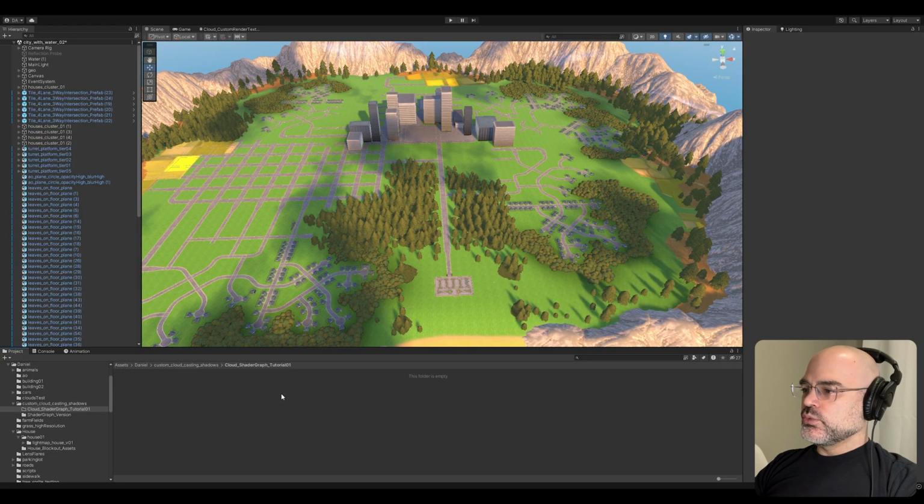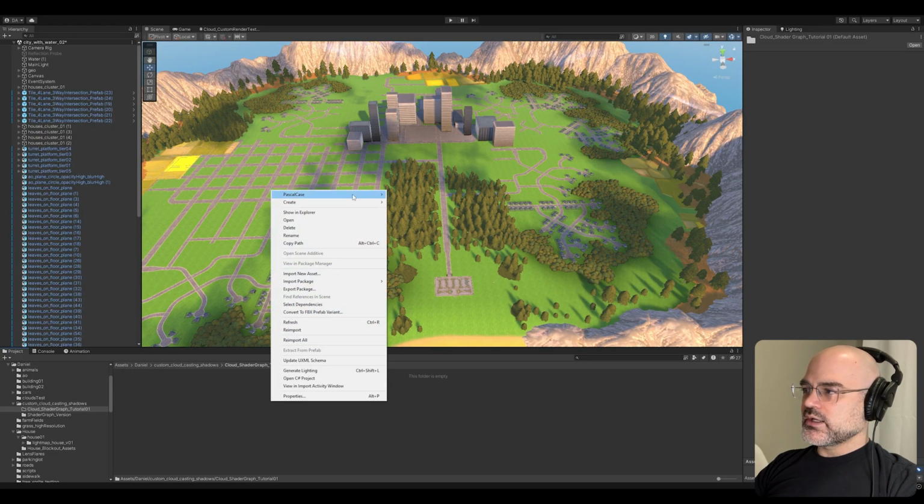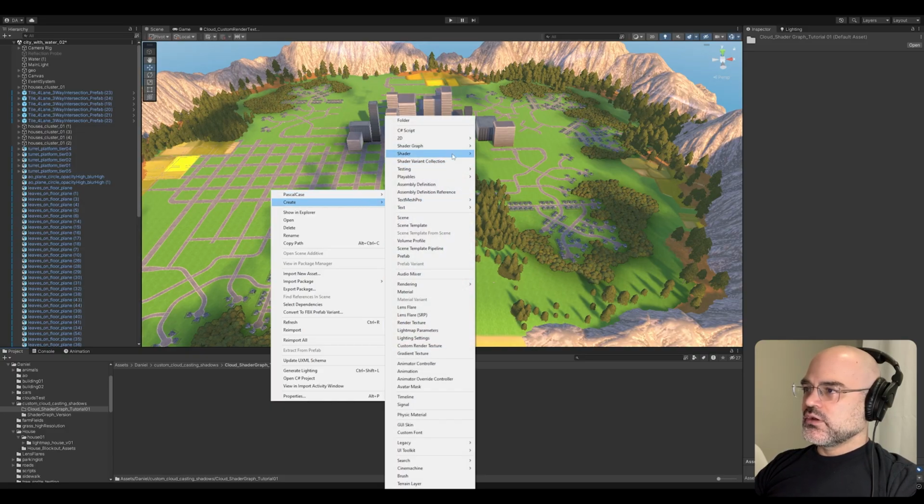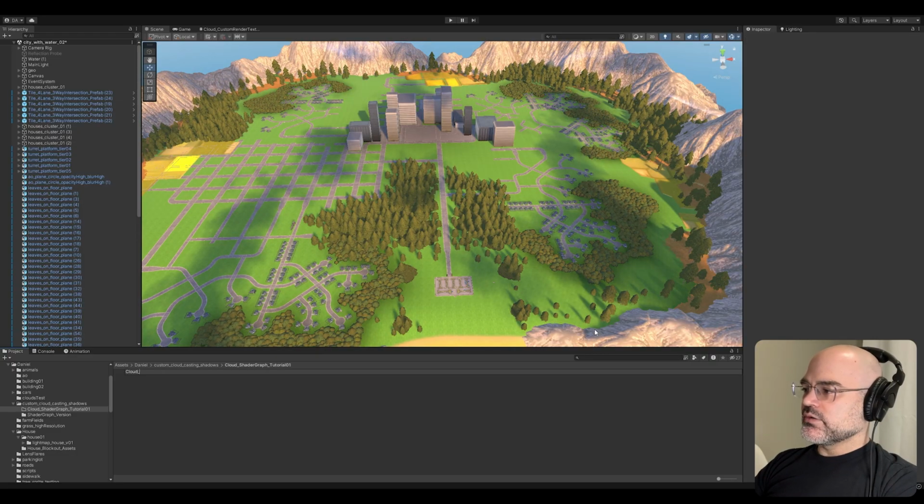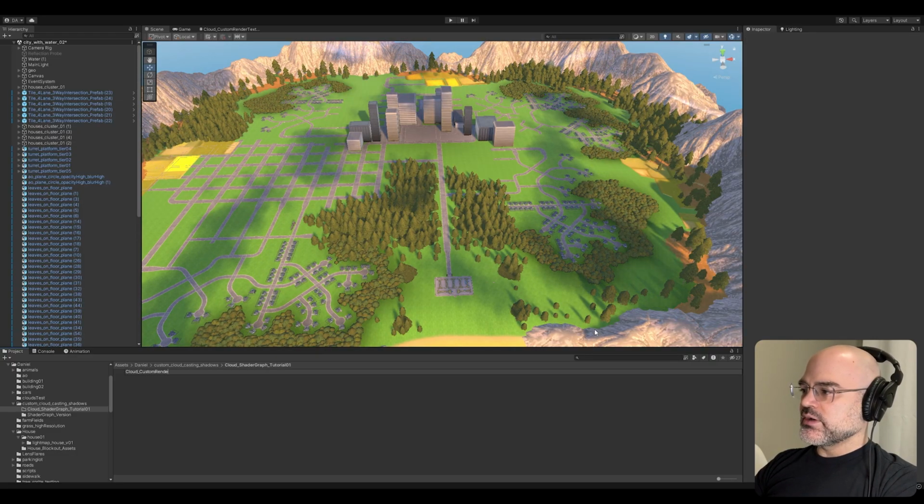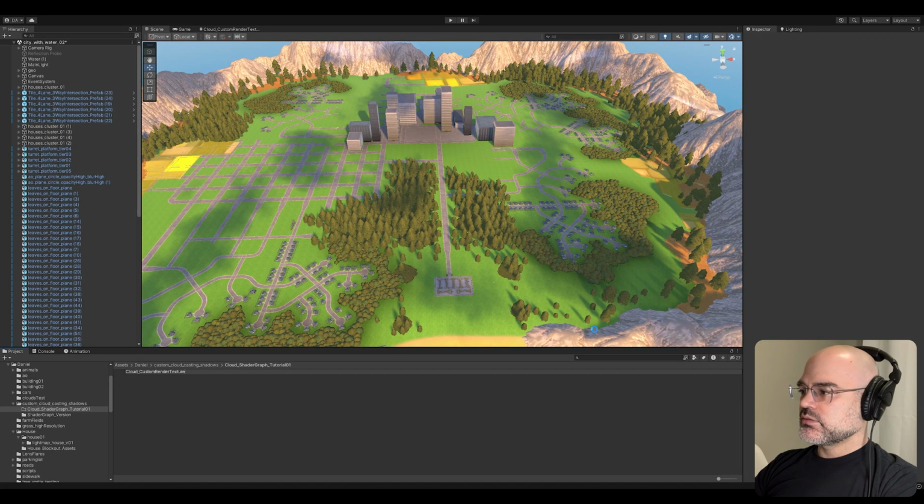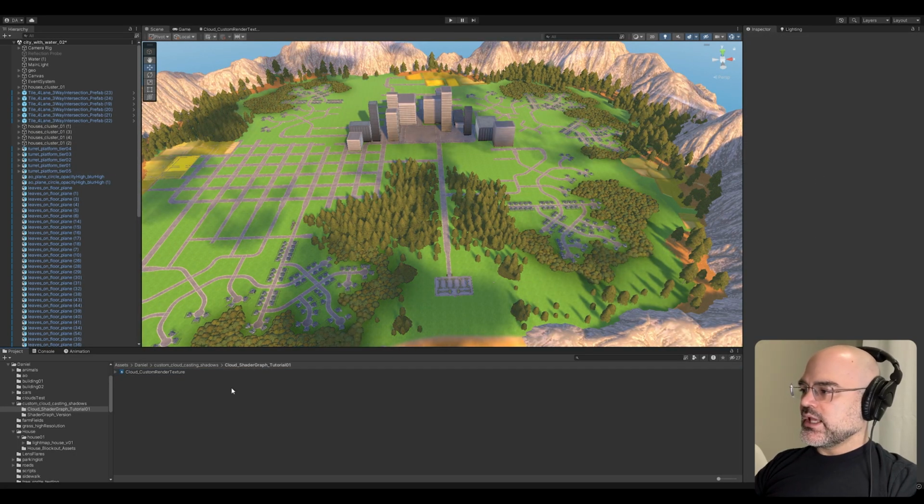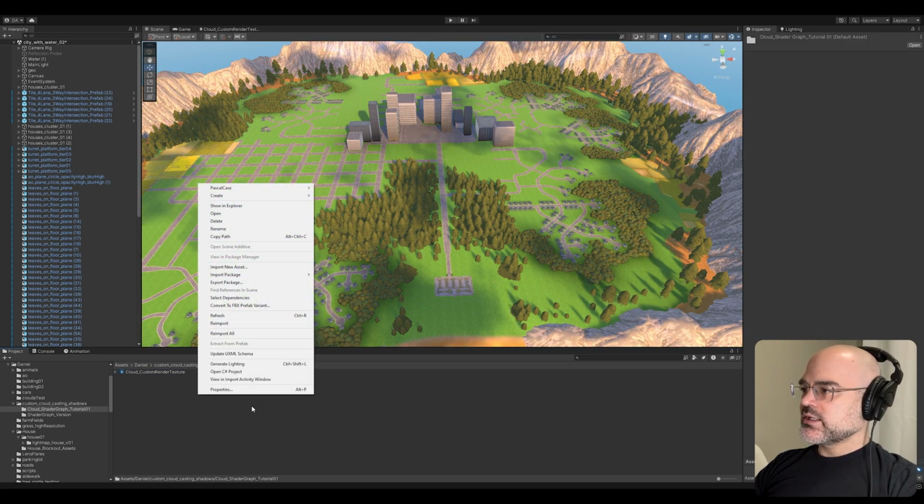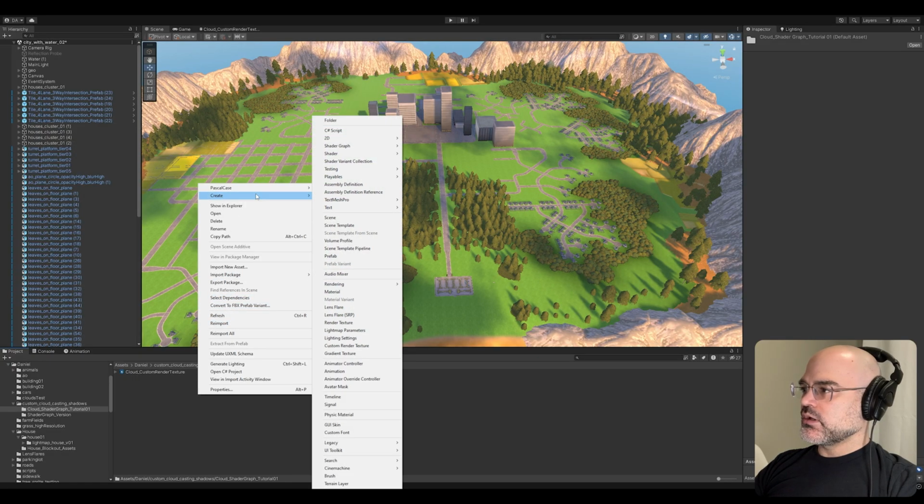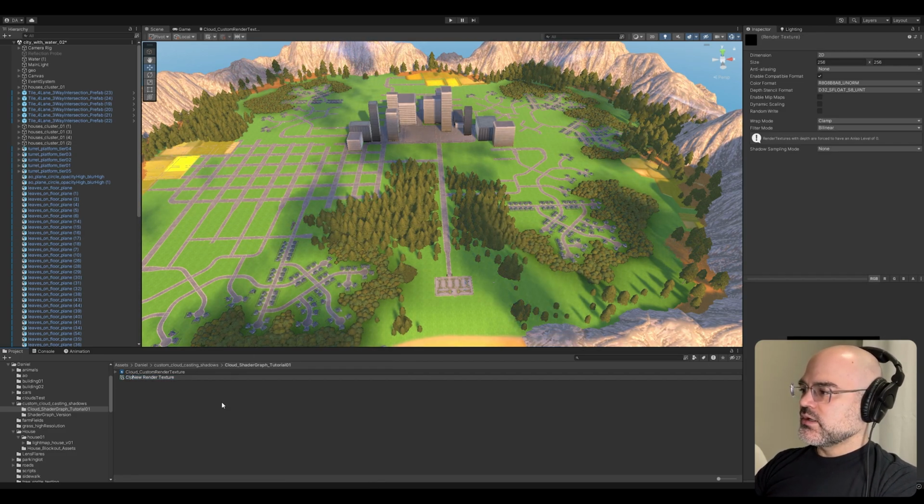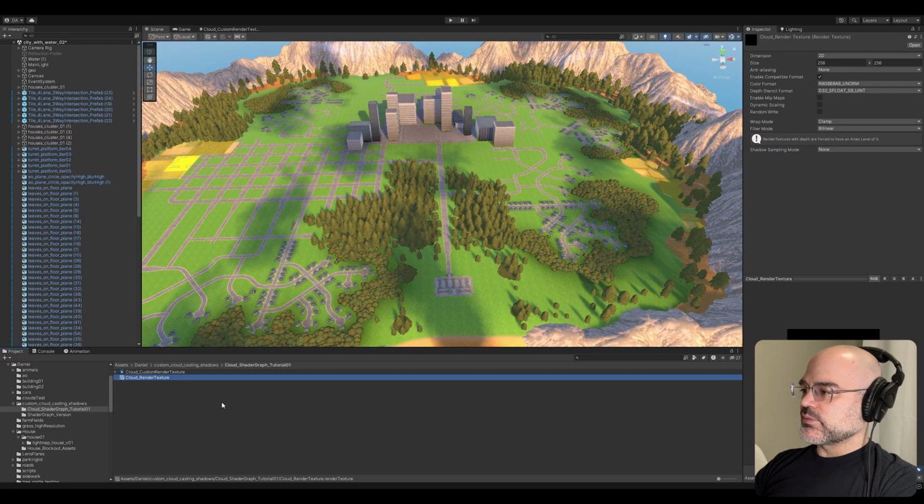If you go to an empty area within your project, right click, go to Create, Shader Graph, and click on Custom Render Texture. And we're going to call this Cloud Custom Render Texture. Press Enter. And now we need a render texture. So right click again, and it should be under Create. Hopefully you see Render Texture in this drop-down menu. I'm going to call this Cloud Render Texture.